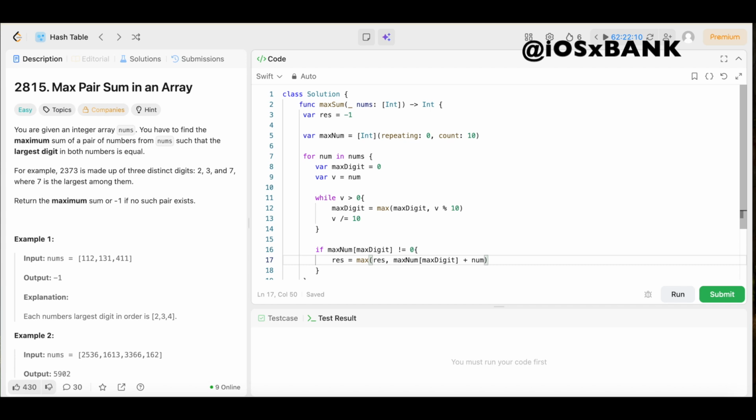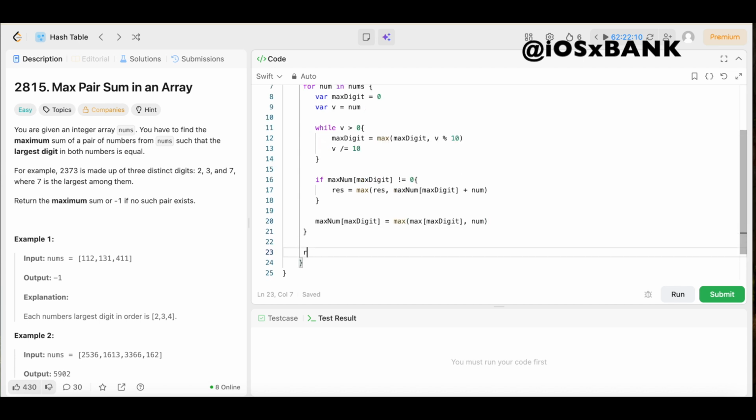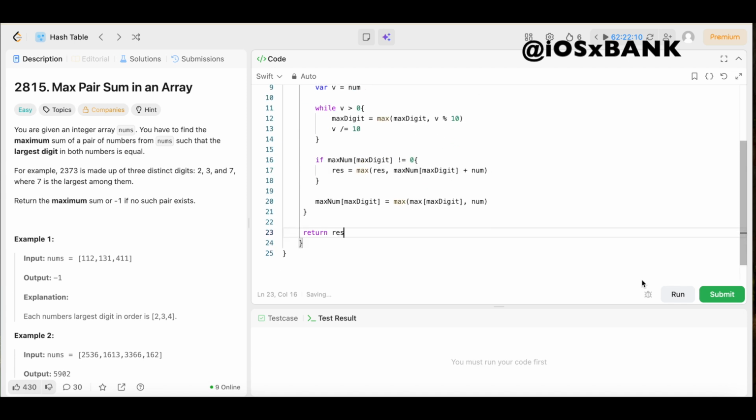Boom. Then we're going to store the largest number for the max digit by coming underneath this and saying maxNum[maxDigit] equals max(maxNum[maxDigit], num). Boom, just like that. And we're going to return the maximum sum found, or -1 if no valid pair exists, by saying return res, y'all. Boom, that should be all she wrote.